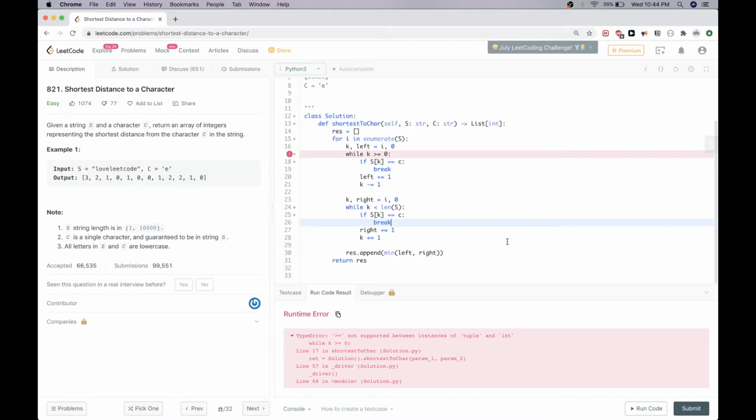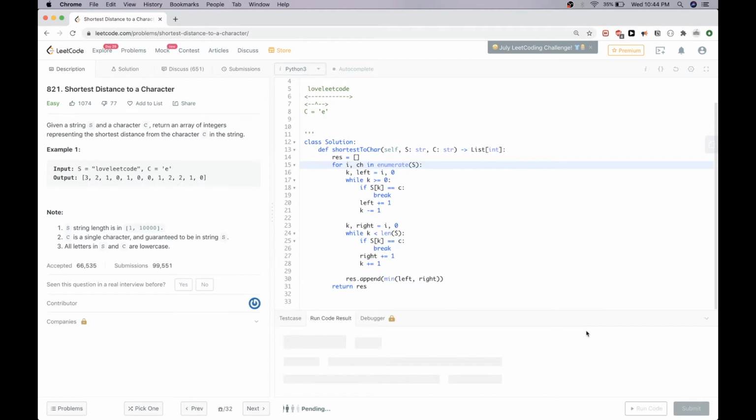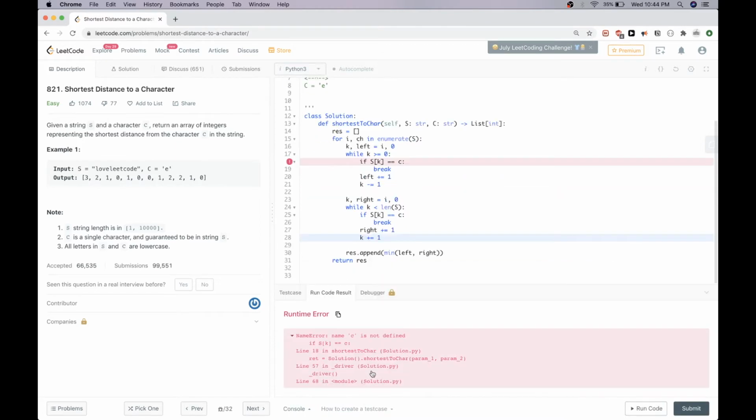So yeah, so enumerating here should be maybe, let's say that. That way we could just say character here, and yeah, no, we need s of k because this is s of i. It's capital C.